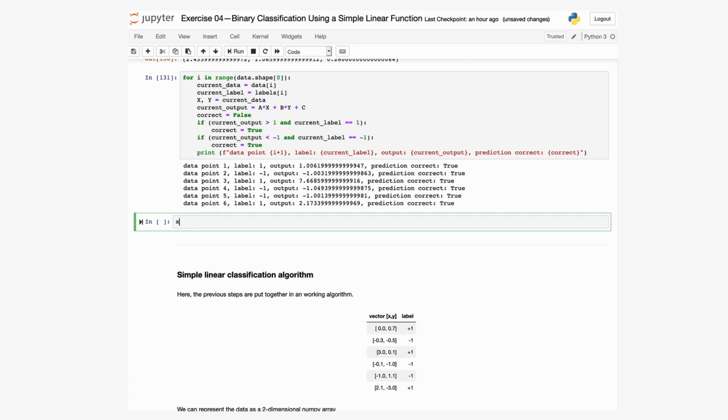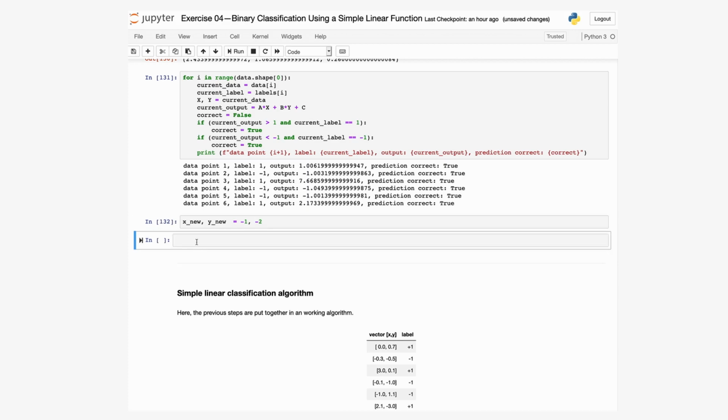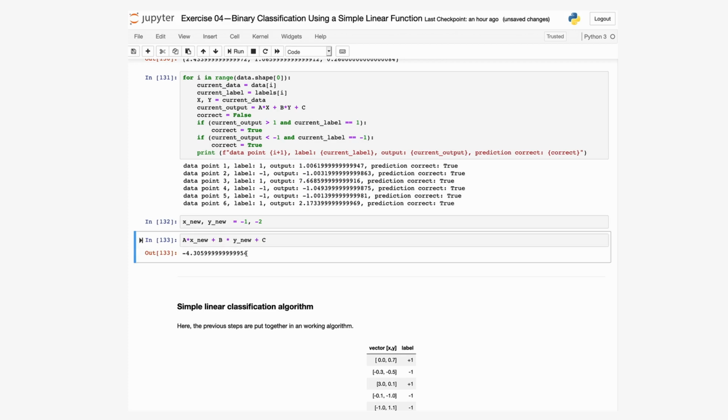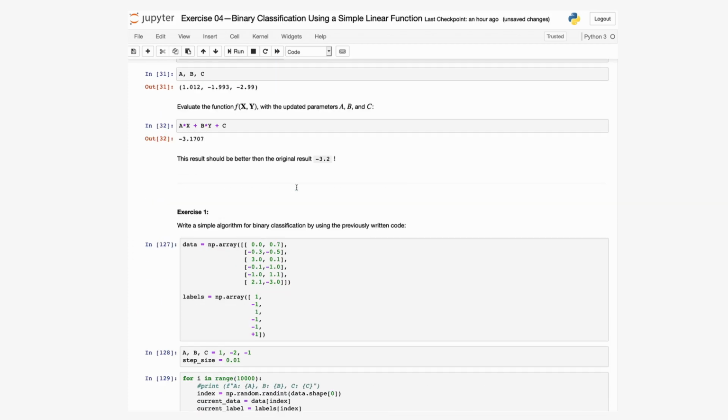So I'll make a variable called x new, which is going to be -1, and y new is going to be -2. And now I will compute a times x new plus b times y new plus c. This gives me -4.305, which means that the label associated with this value should be -1, which means that this point should be blue. Okay, let's do one more example.